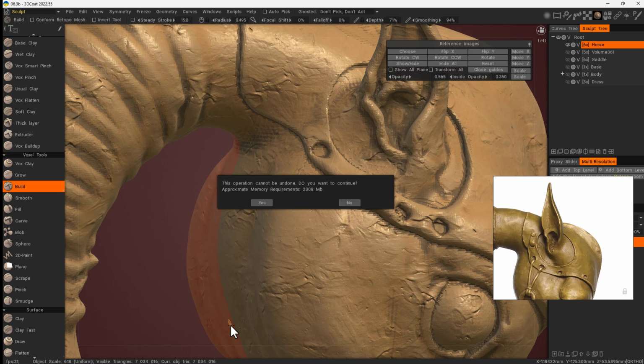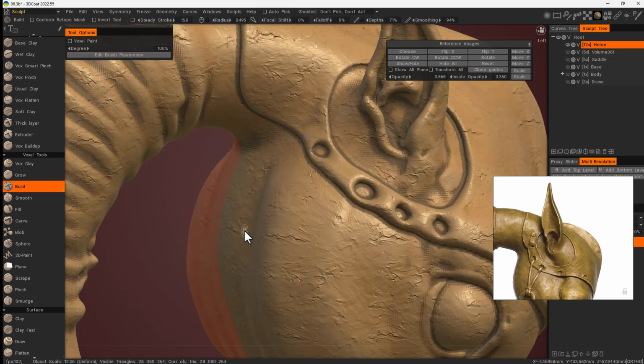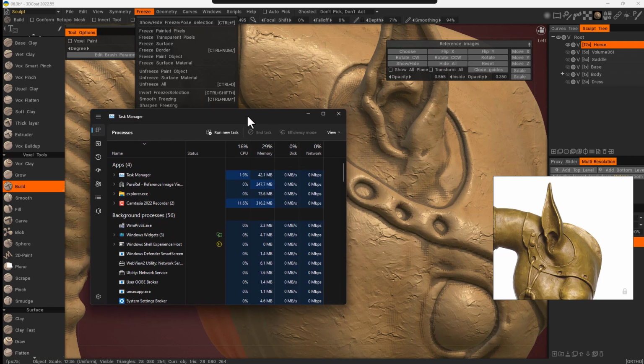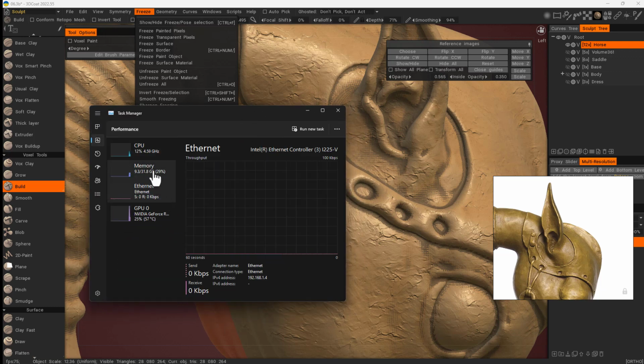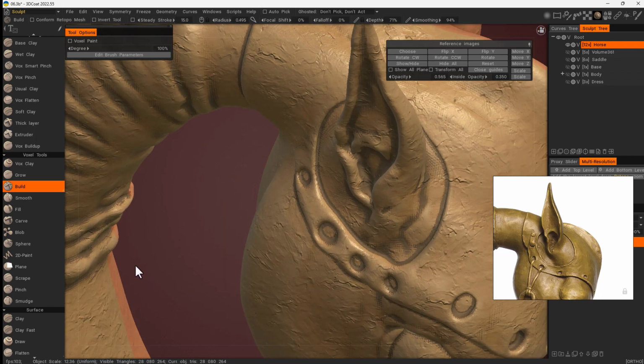I have 32 gigabytes of RAM. Can't be a problem. Let's see what happens. I'm gonna open up the task manager in other screen. Yeah, it's not a problem. So it's 28 million now.